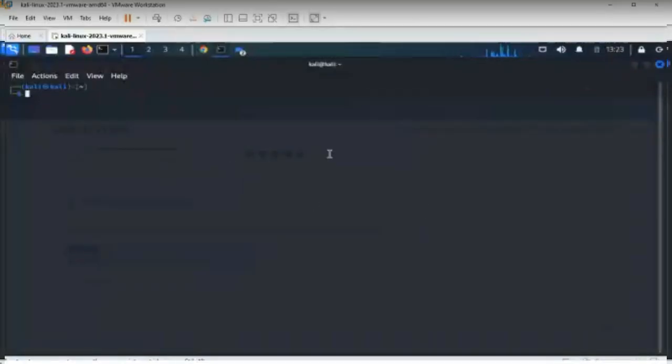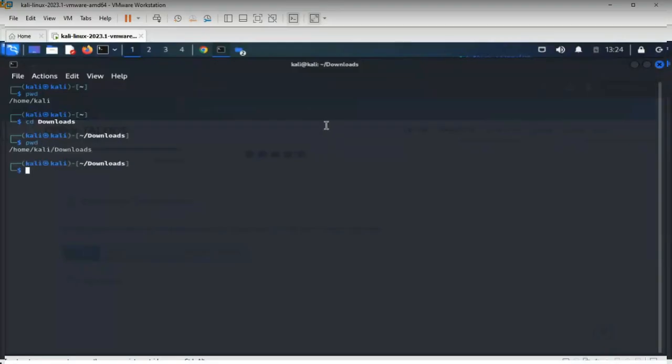Okay, so let me first of all start by printing the working directory. Let me see where I am. So I am in the home/kali folder. I will just navigate to Downloads, because that is where we kept the file, right? If I do print working directory now, you see that I am inside the Downloads folder, right?